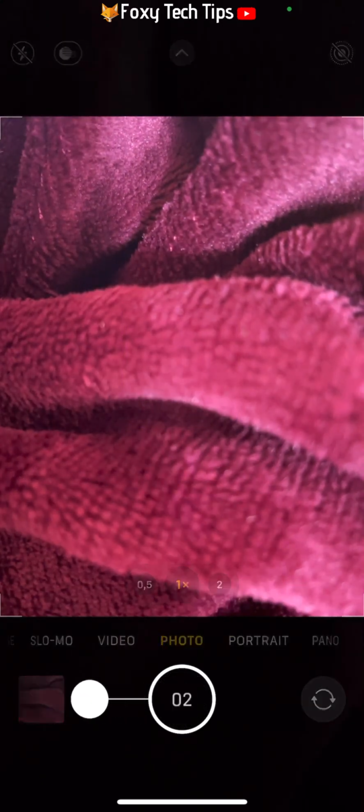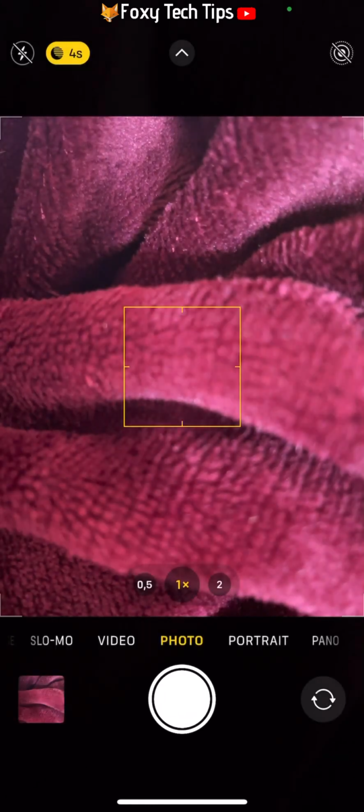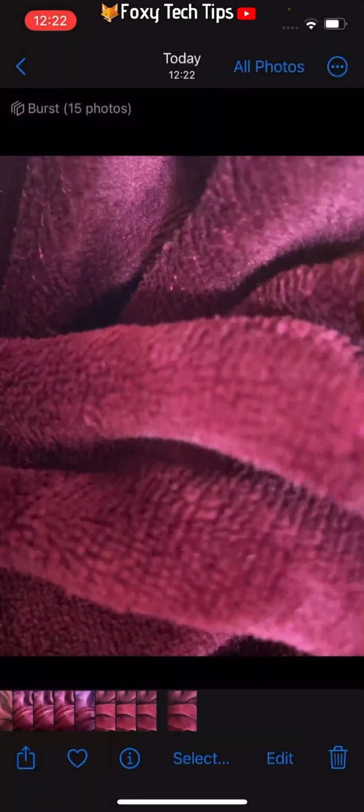Tap on the image in the bottom left corner to get to your burst. It will show as one image, but you can see it's a burst at the top left of the image. The other way to take bursts is with the volume up button.